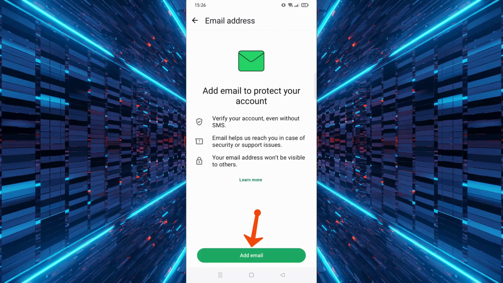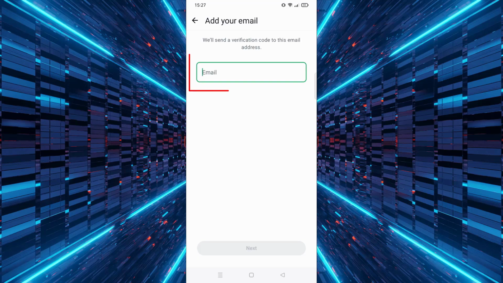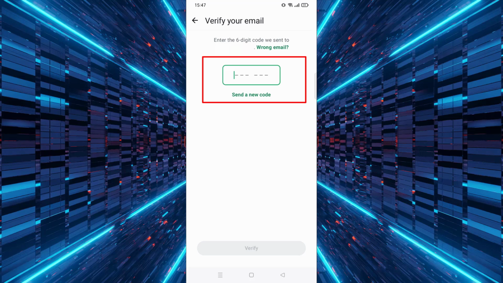Now tap Add Email Address. Enter your email address and tap Next. WhatsApp will now send a verification code to your email. Open your email inbox and copy the verification code. Go back to WhatsApp, paste the code, and confirm.